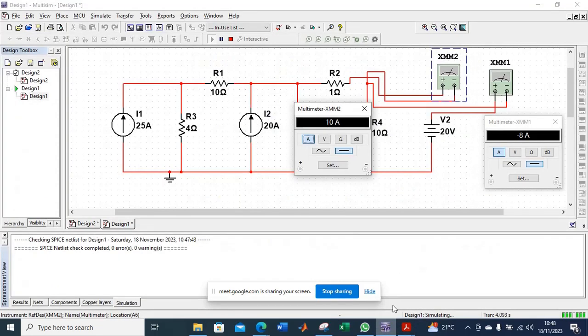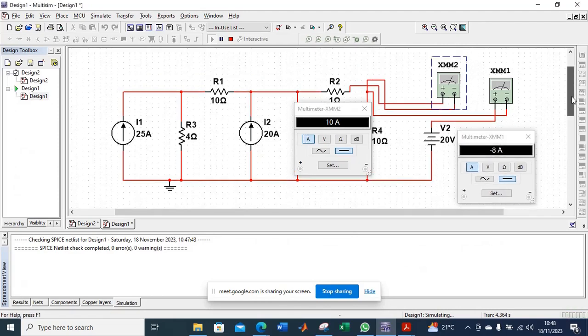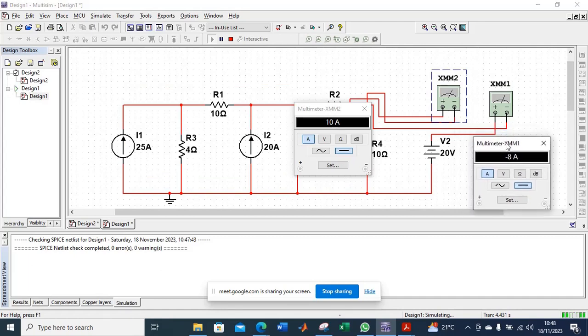But what does that mean? Of course, this means that the current actually does not flow in that direction. The chosen direction is wrong, but instead this battery source is actually receiving power from the 25 amps and the 20 amps. So that is how you can measure current.